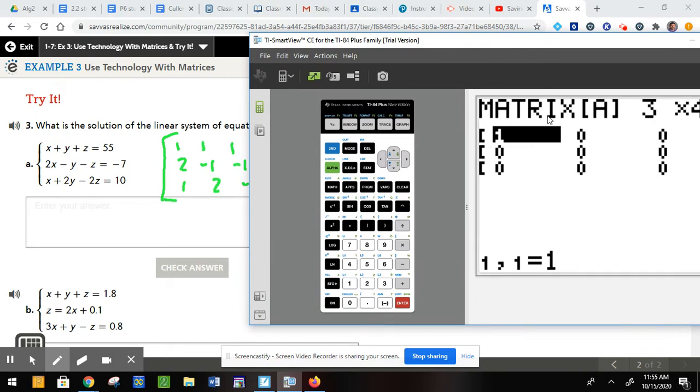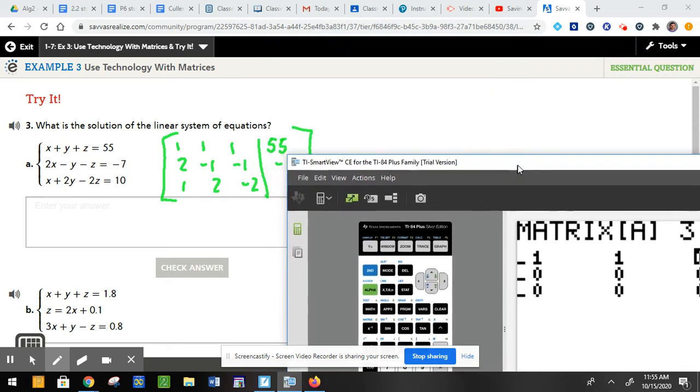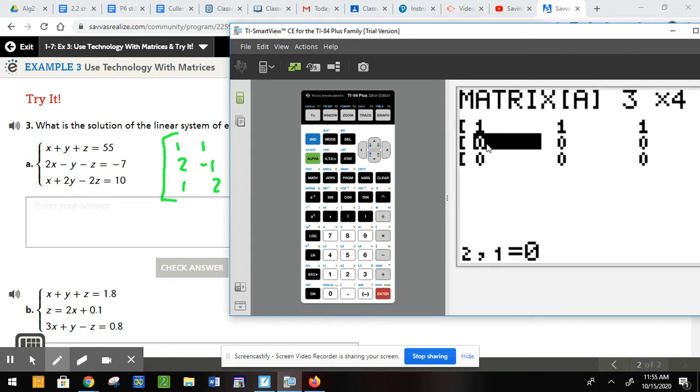Like you would if you're typing a paper, right? So starting on the left, moving to the right, and then you'll drop down to the next line and left to right, and then drop down to the third line and left to right. So if I type in 1 and hit enter, it'll jump to the next spot. The next element is 1, so 1, enter, jump to the next spot. That element's 1, enter, and then it jumps to the last spot of the first row, and that number is 55. So I'm going to type 55, hit enter, and now it jumps down to the second row.